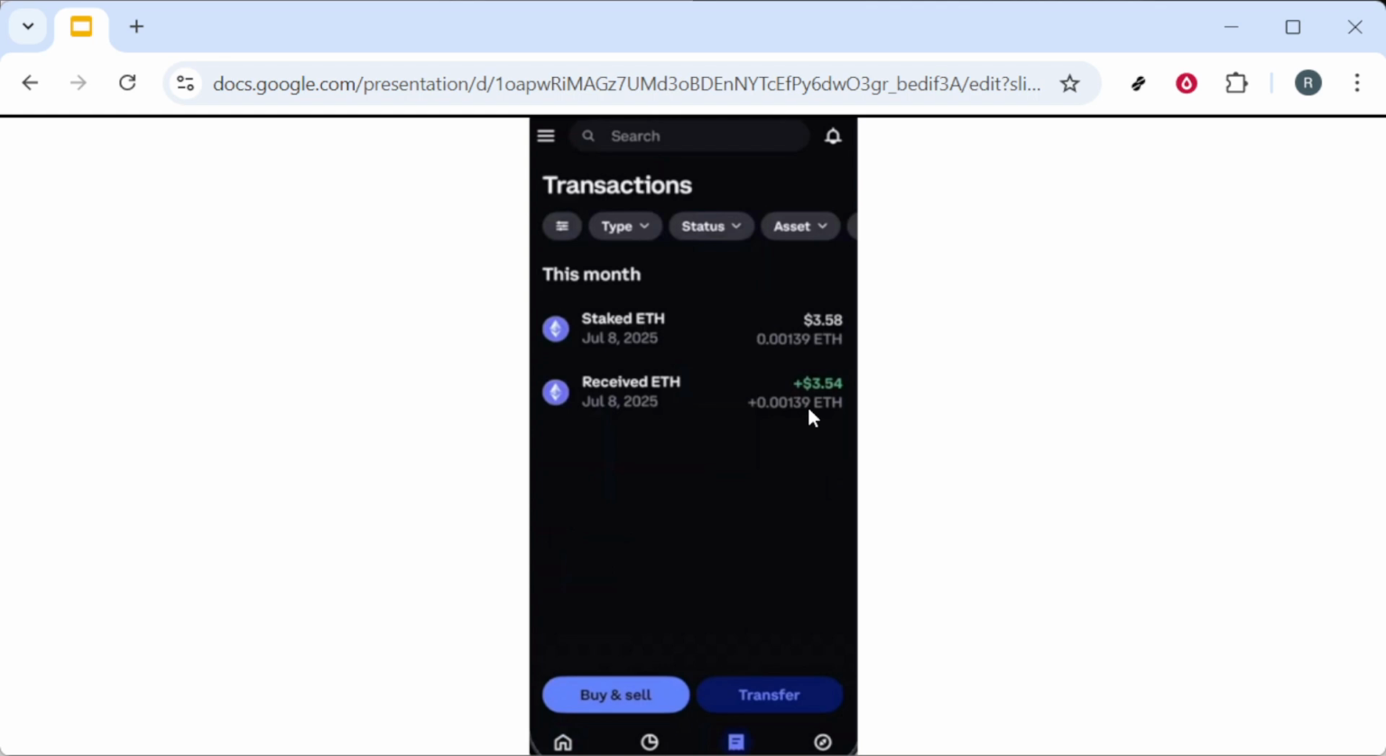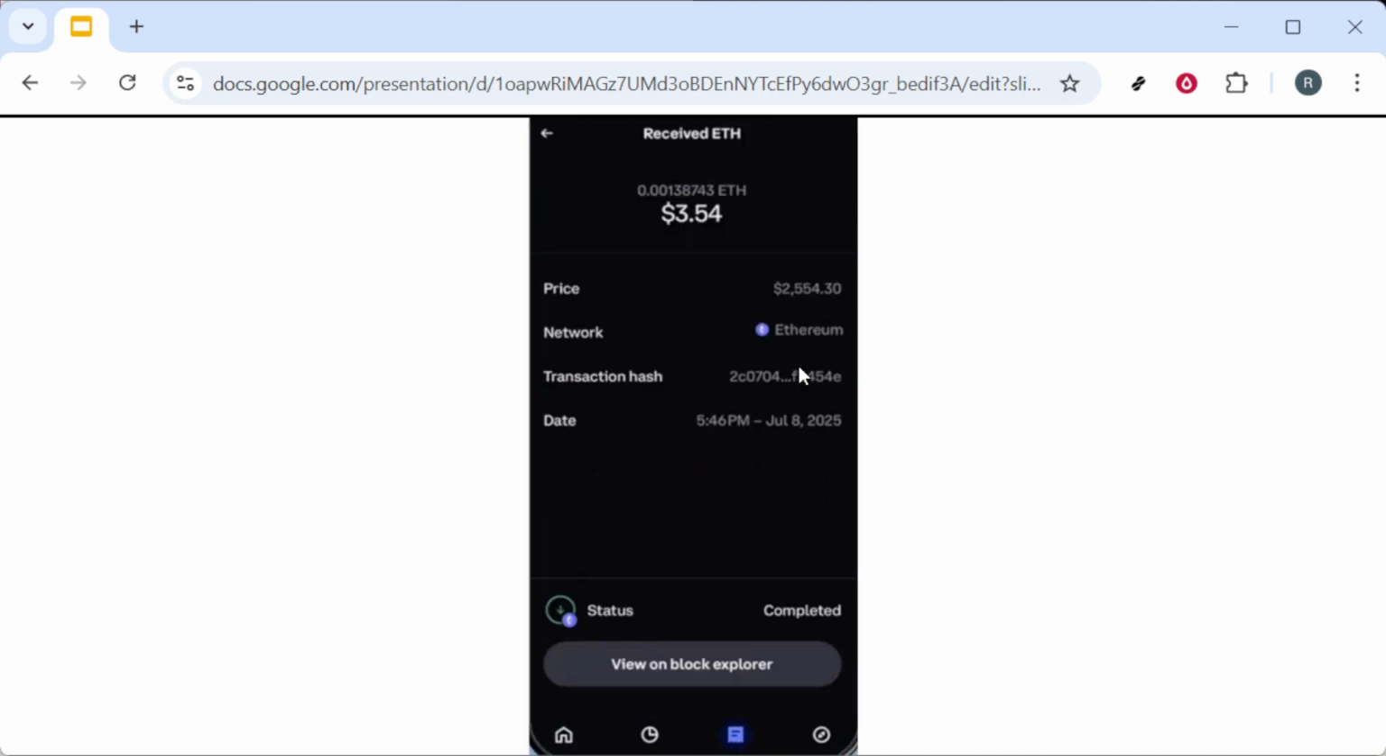Now locate the transaction hash. In Coinbase, it may be labeled transaction ID hash or TXID. This is a long string of letters and numbers that uniquely identifies your transfer on the Bitcoin blockchain. If you don't see it right away, scroll through the details. It's often listed under network details or blockchain information.